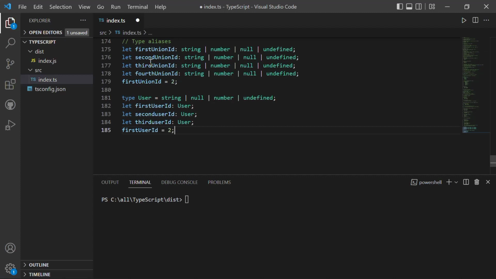Okay, so you see the difference between this code and this code. This code is much more readable and maintainable than the upper one. We do not have to declare string, number, null, undefined over and over again. We can just declare it one time over here using the type keyword, and then you just have to use different variables and say that it has a type of User. You don't have to copy all of this and type it over and over again. So this is why type aliases are used.